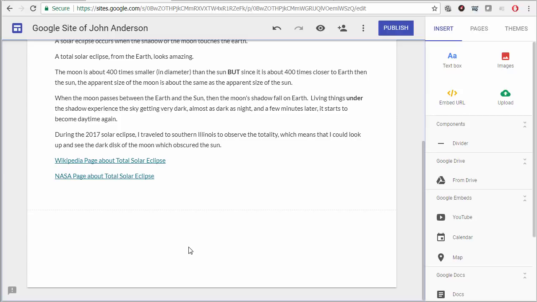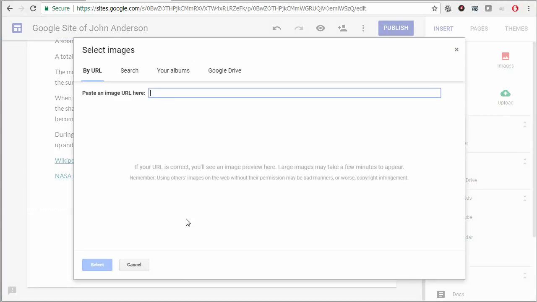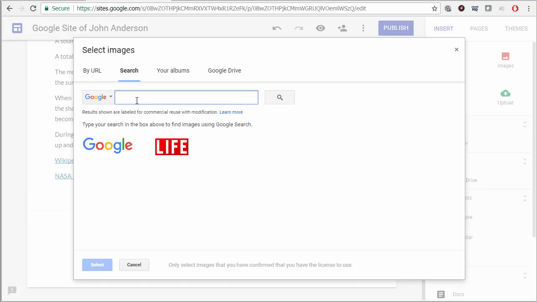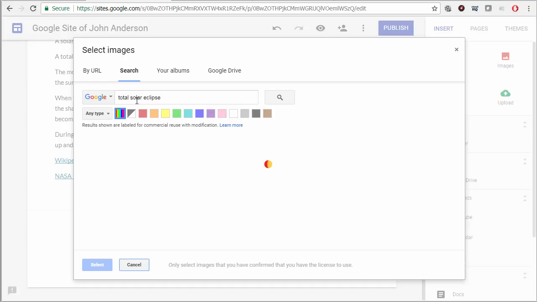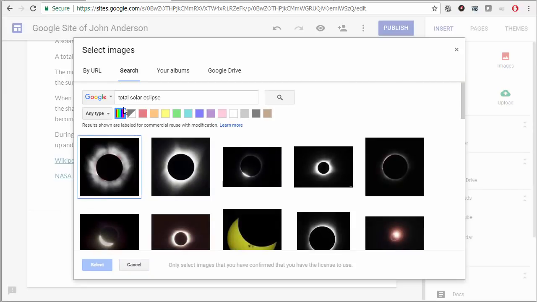So click underneath here and images. Okay, and we want to search total solar eclipse. And that first image would be perfect. This is what I saw in Southern Illinois. I saw the disk of the moon right in front of the sun, and then the corona of the sun.